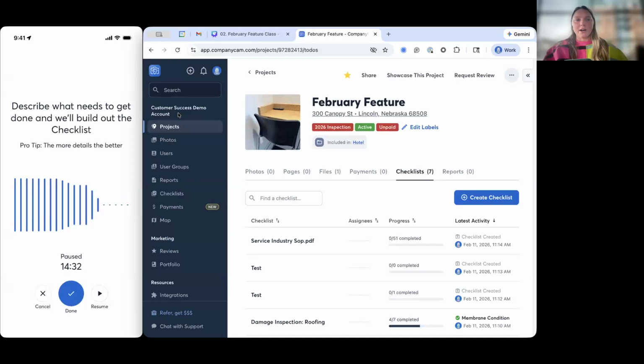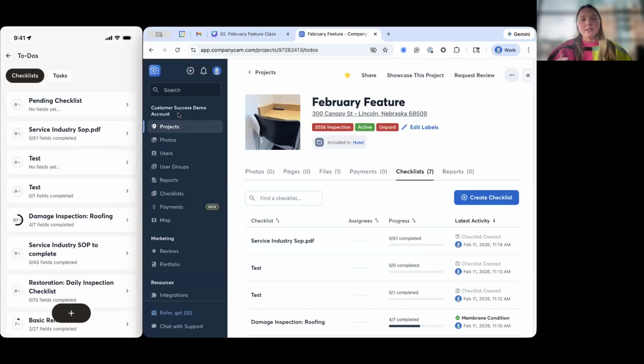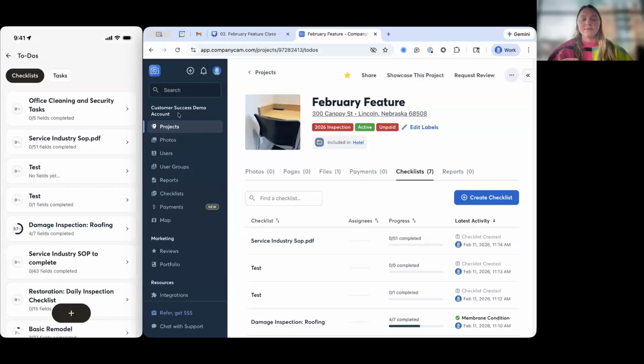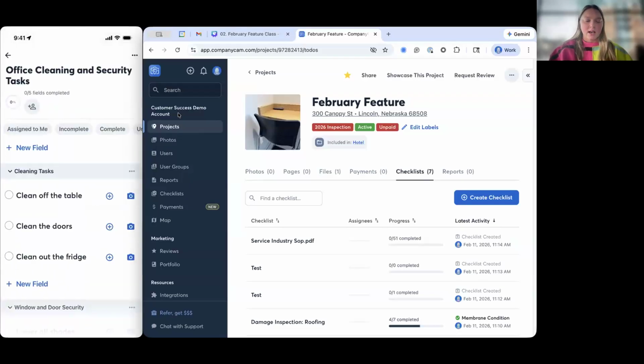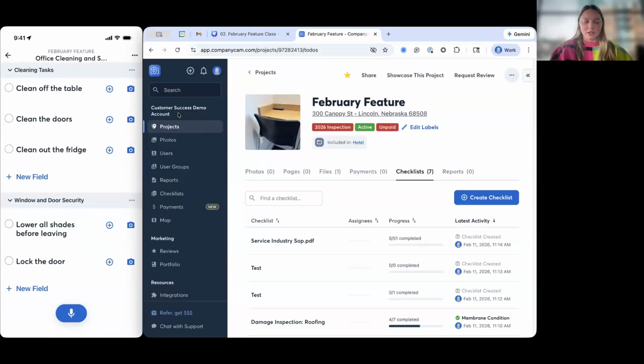You can click that pause button there, and then if you want to resume, you can click that resume button. I'm just going to click done. And what happens is using AI, it is going to generate all the things I said. It gives it a title here. So we have office cleaning and security tasks. And it just broke it into two different sections. So it has the cleaning tasks here and the window and door security.